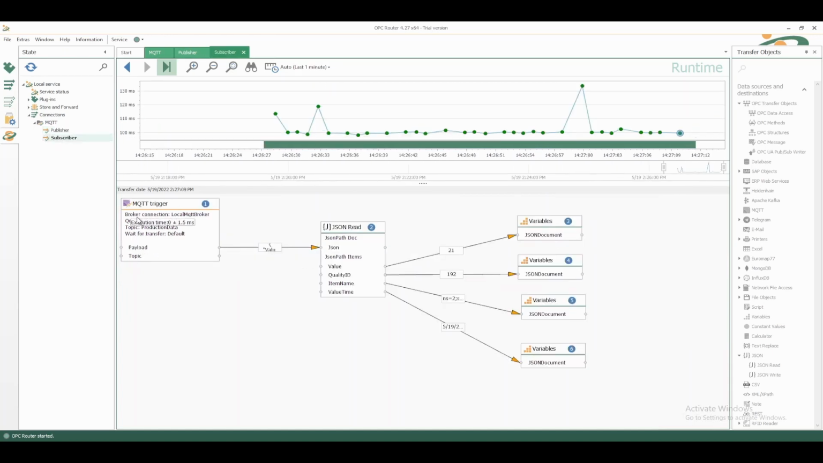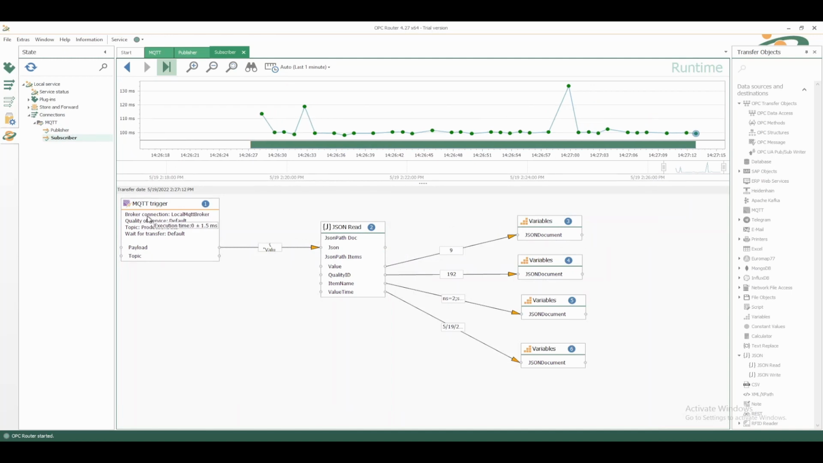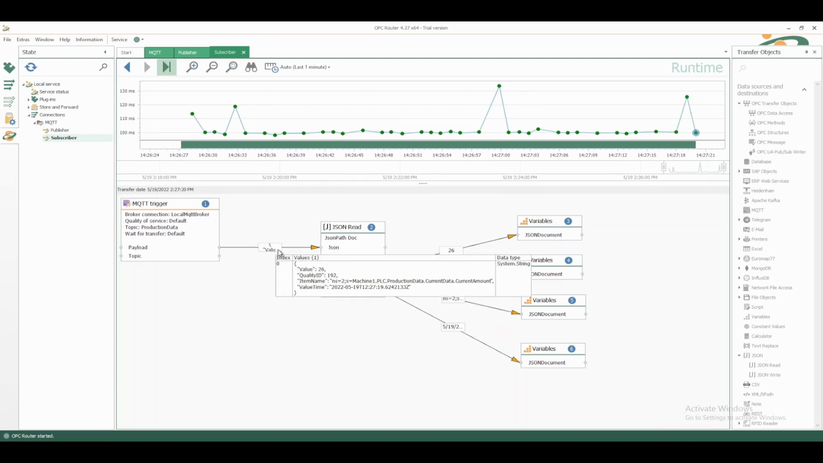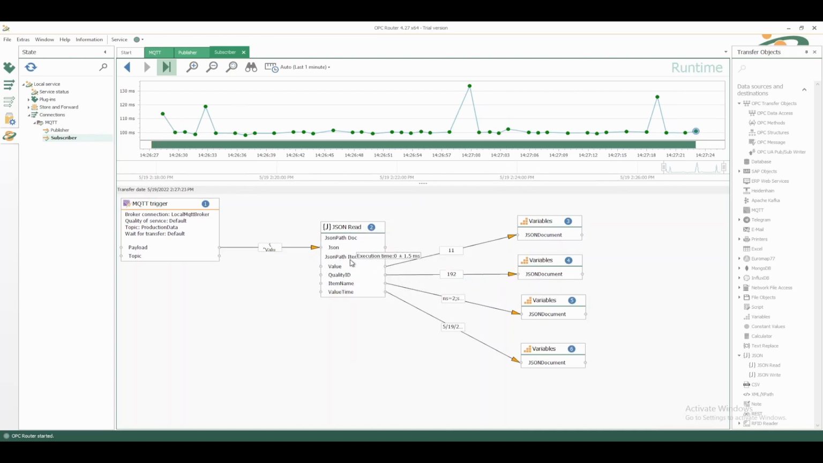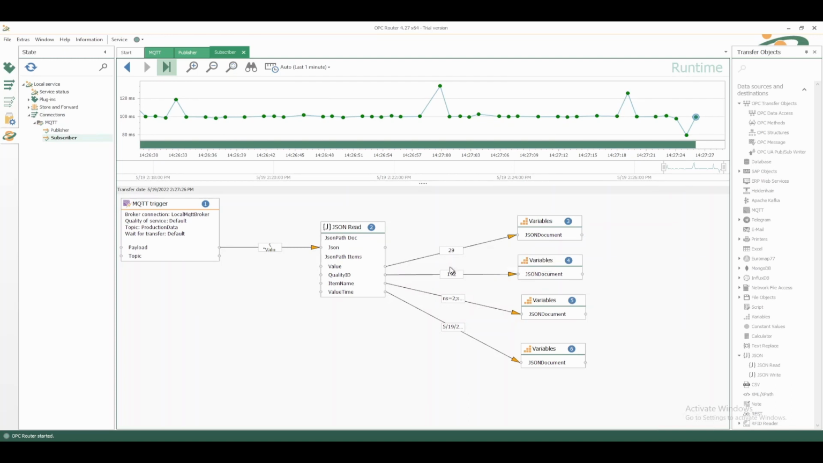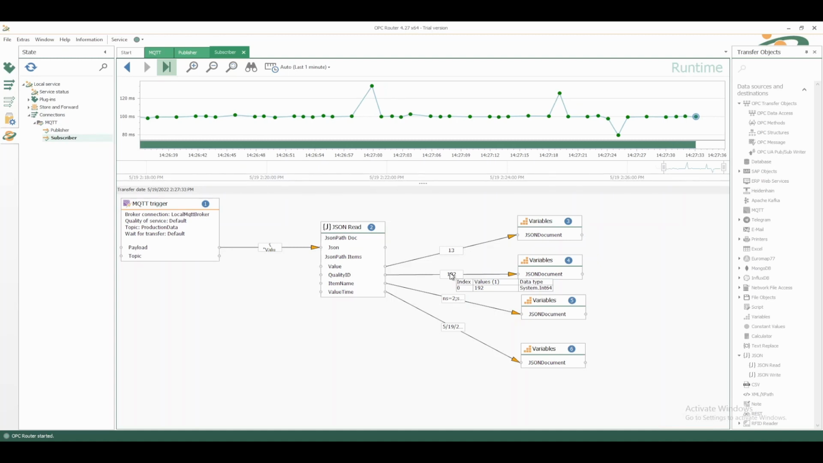And in the second connection, the MQTT broker that has subscribed to the same topic retrieves the payload in the JSON read, parses it, and the output are the single values that can be transferred to any destination from here. So that's all steps that are necessary in order to use the MQTT plugin.